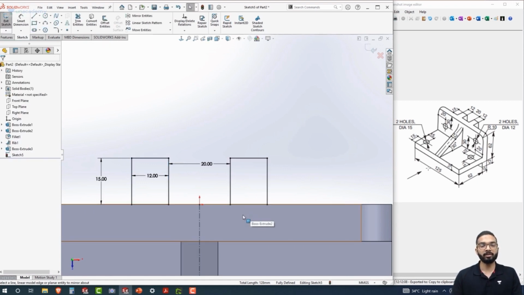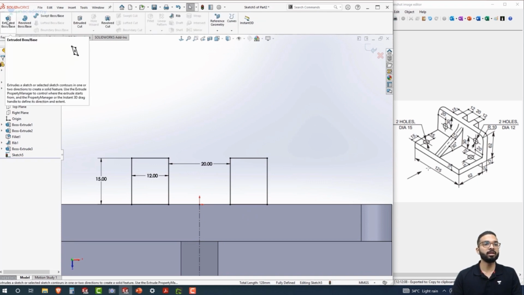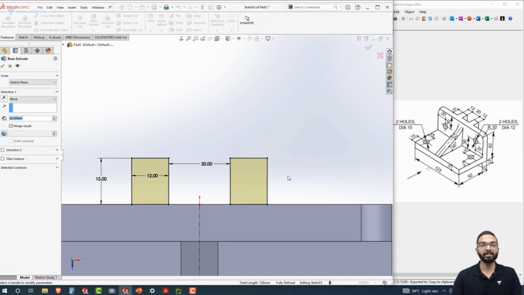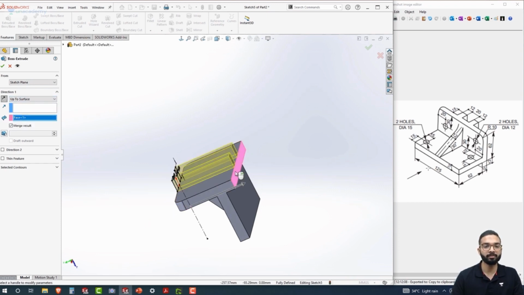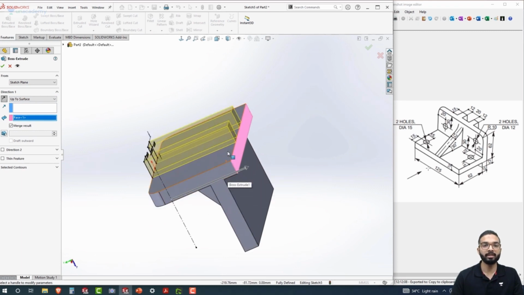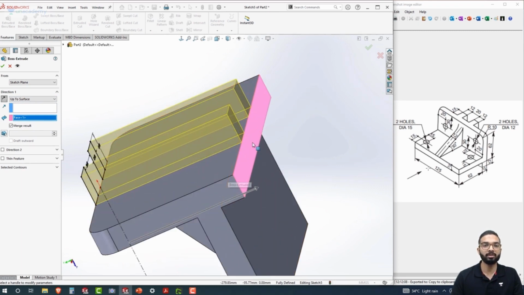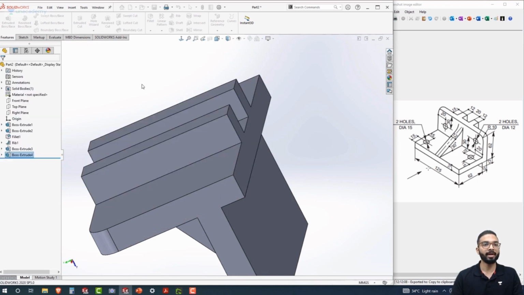Now that we have a sketch ready with us and fully defined, we will move to features, go to extruded boss base and extrude these sketches. Again here we can use the up to surface option provided in the direction. We will select up to surface and simply select this bottom surface over here. The preview shows us that the extrusion will take place up till this surface over here. We will click on OK and generate our extrude.